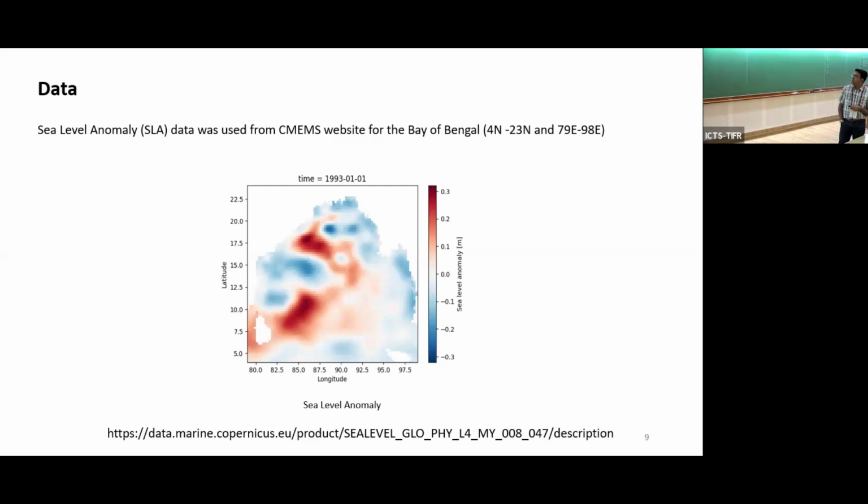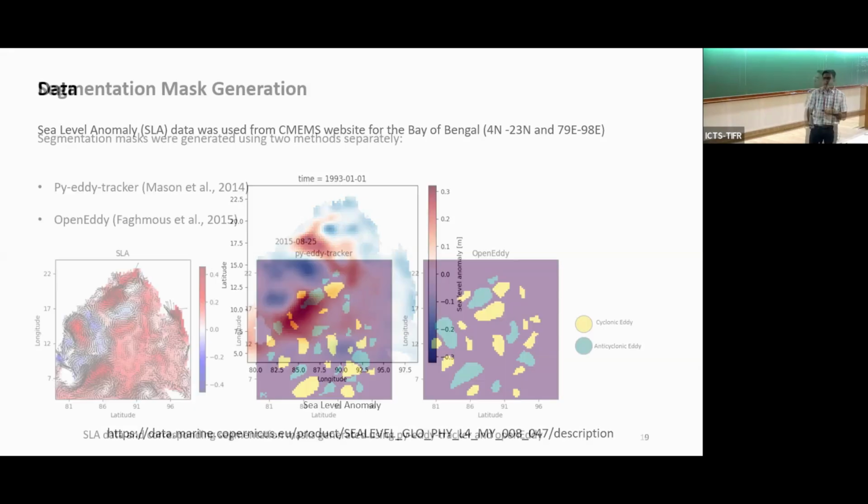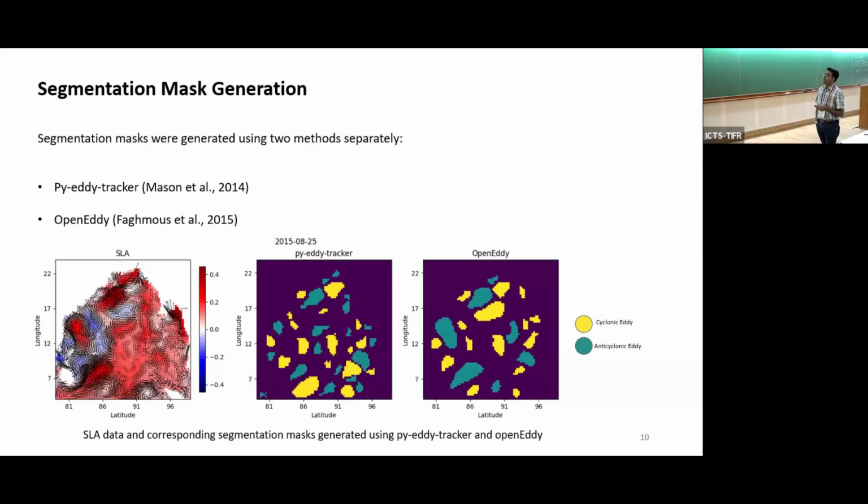So this is the data. The data source is Copernicus Marine and Environmental Services, and from this we can get the sea level anomaly data. This is the DOI, so you can download the data for yourself. We have downloaded the data for the Bay of Bengal from 1993 to 2023. Then let's come to the segmentation mask generation. So how can we generate the segmentation mask?